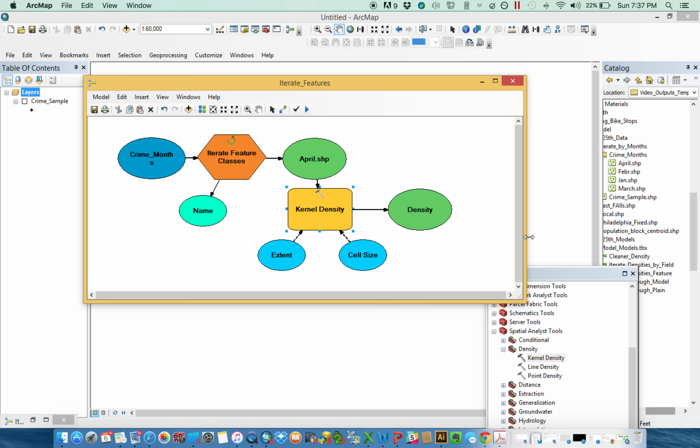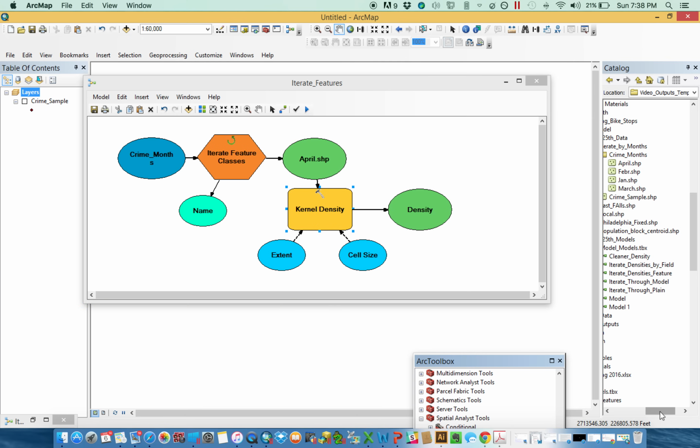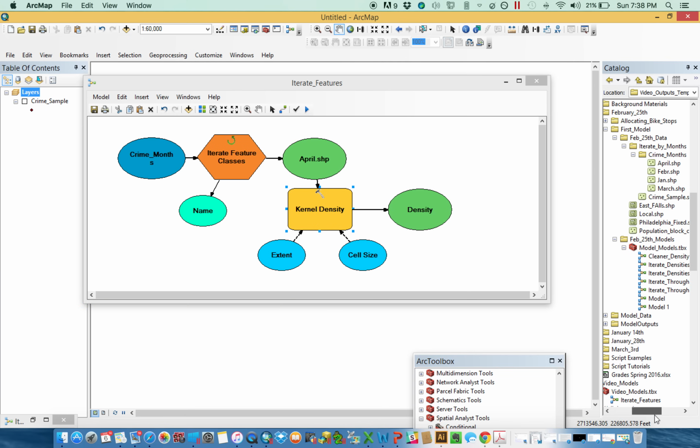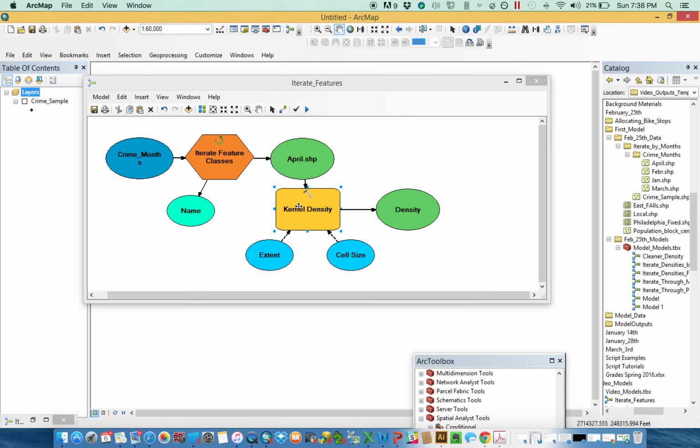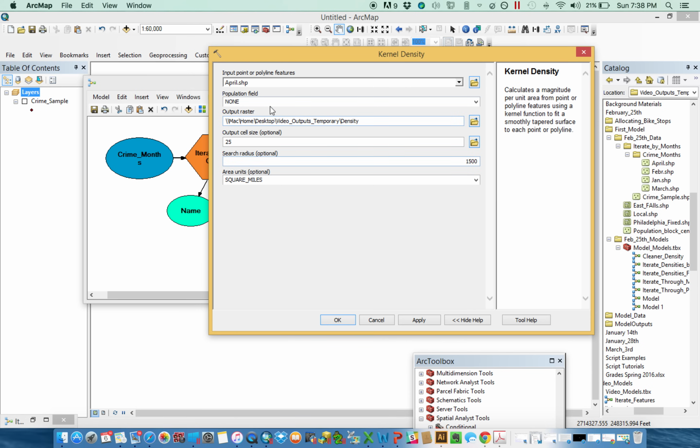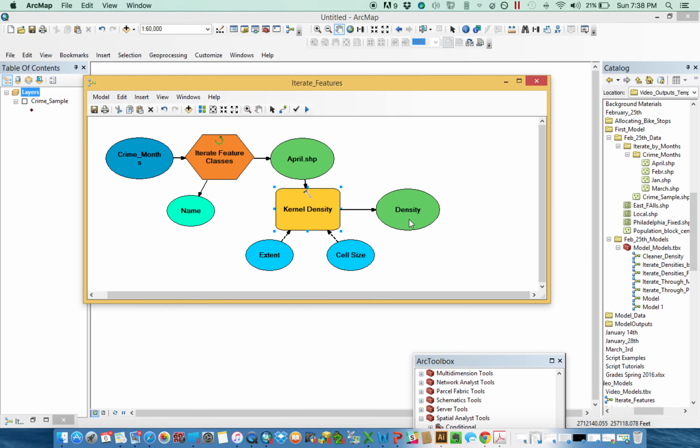Now, let's come back to that question I posed at the beginning. If I were to run this now, what would happen? Just pause for a moment and think through how I'm explaining Iterator to work. Iterator is going to pop on in here. It's going to grab the first thing that it sees, April. It's going to pass it through a tool called kernel density. It's going to run the kernel density, and it's going to output something as video outputs temporary density. It's going to check its box, and it's going to go on to the next iterator.